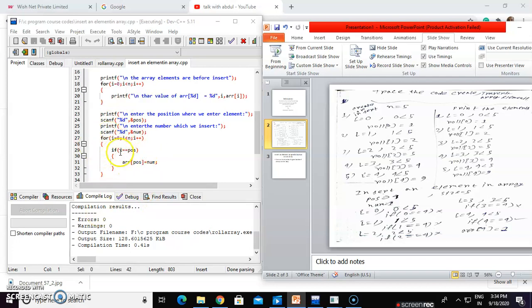Next, this is an if statement. If i equals pos. What is the i value? 0. What is the pos? 4. Now check 0 equals pos 4? No, 0 not equals 4. Condition is false. Don't go to the body of the if block. Here control is here. Now increment, i becomes 1.